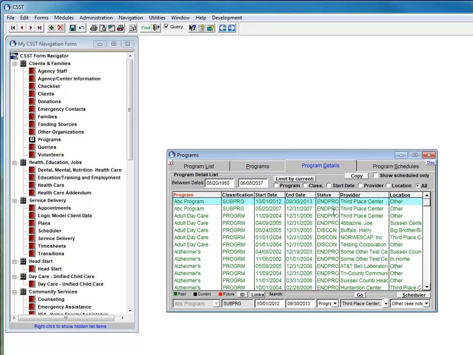And then there's another video clip on building filters for service delivery records, which is very similar to what is going to occur here. We assume that you have some knowledge of how filter builders in CSST work in general. So if you have not seen those earlier sets of video productions, you should take a look at those before you continue with this one.